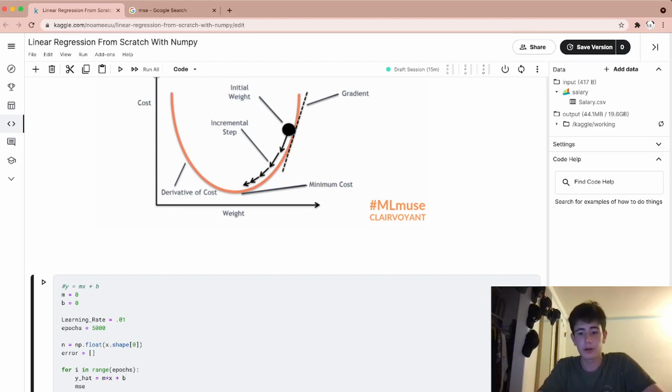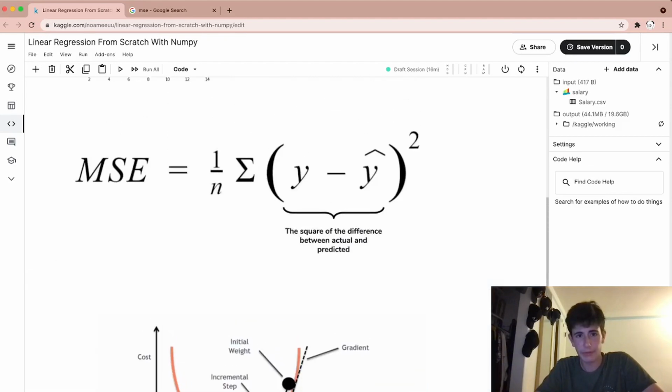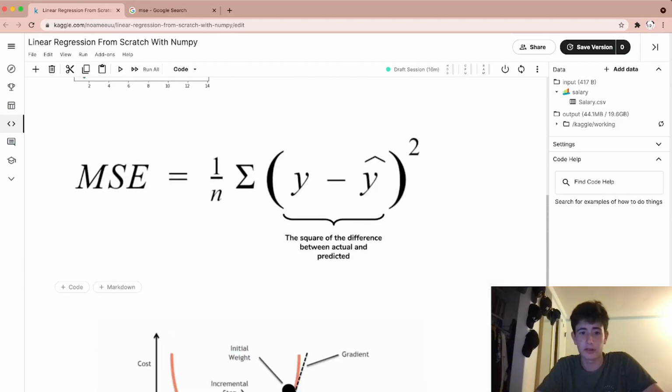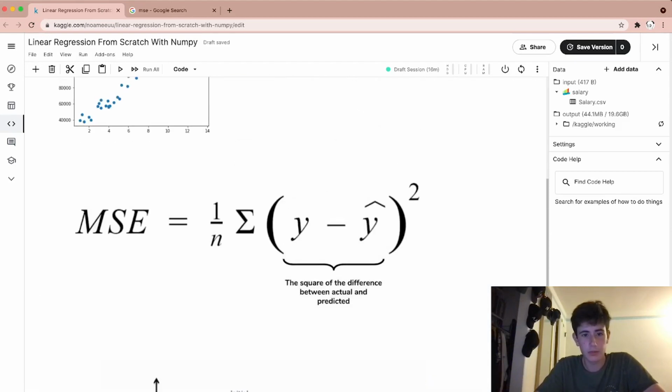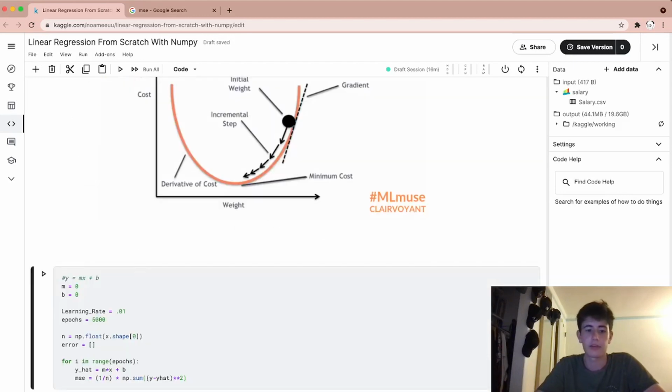Now we need to define our equation for mean squared error. Remember, this is what mean squared error looks like. I'm going to show you exactly how I write it. It's exactly what the equation looks like. 1 divided by n times np.sum of y minus y hat, because y hat is our prediction, squared. That's it. Let's review MSE one more time. 1 over n, sum of y minus y hat squared, the square of the difference between actual and predicted. It's exactly what we wrote here.